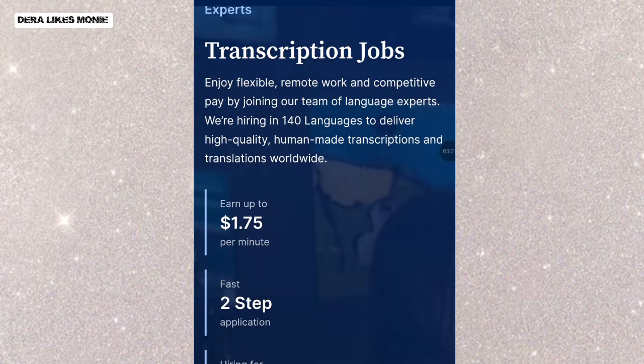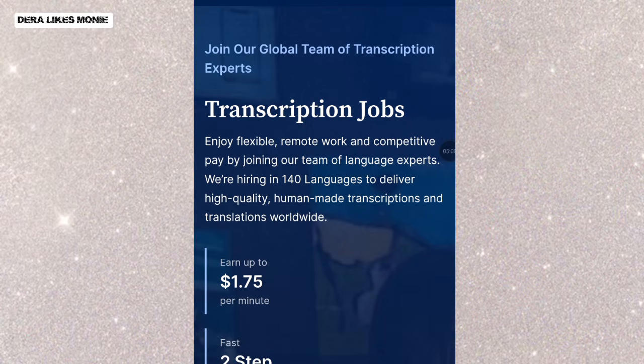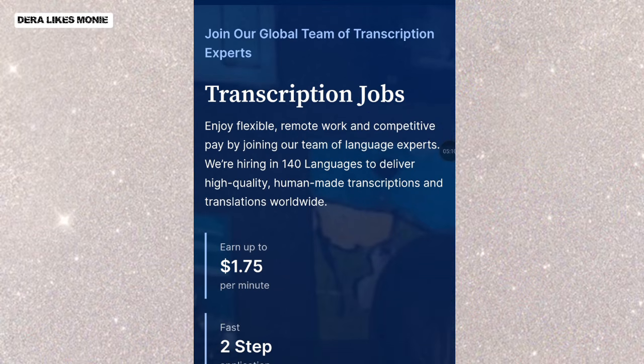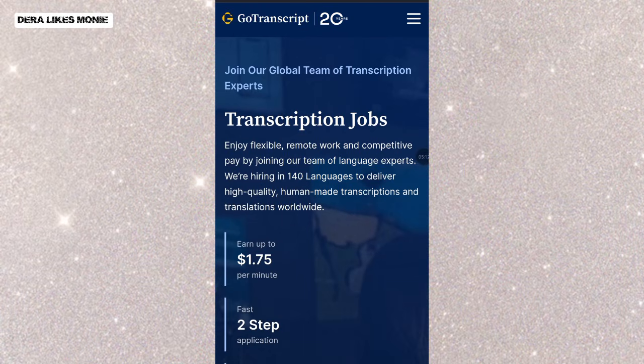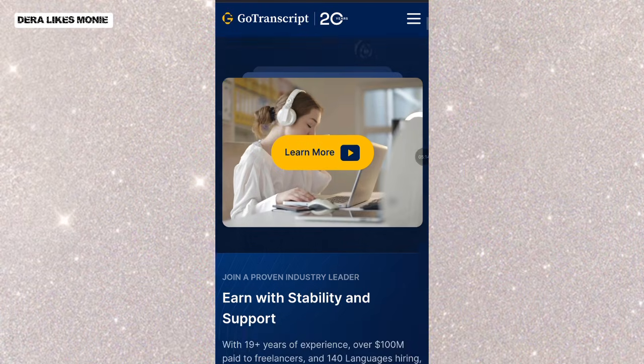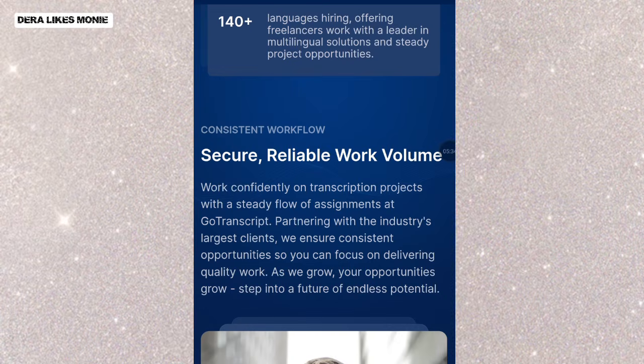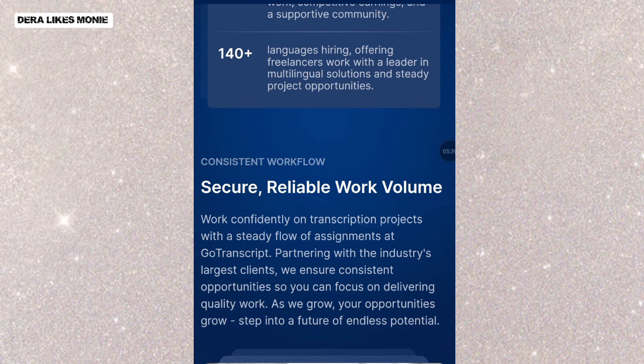And now the name of this particular app that a lot of people have been getting paid from is GoTranscript. Yes, GoTranscript has been in existence for years. Okay, here is what you're going to do: a secure and reliable workflow. You actually work confidently on transcription projects with a steady flow of assignments at GoTranscript.